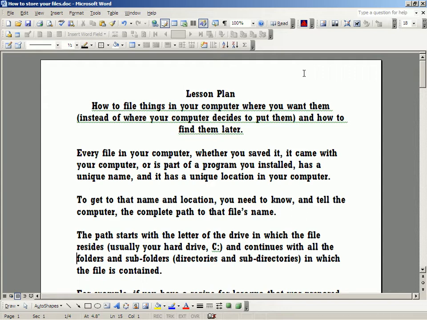This session is going to be about how to file things in your computer where you want them instead of where your computer decides to put them, and how to find them again later.